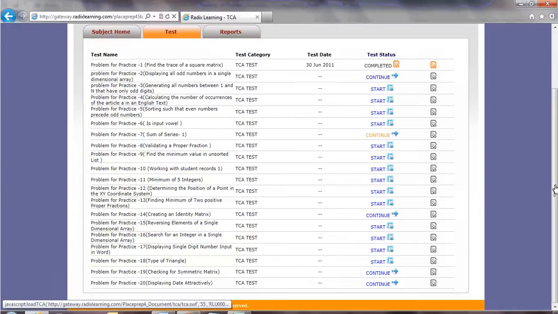We are going to start with one of these questions, which is a sum of the series, for the sake of the demo. I'm going to click on the continue button against the problem for practice, sum of the series 1. Please do ensure that your pop-ups are enabled for this particular application. This is very important, otherwise you would not be able to launch the test in the new window, right? So once the pop-ups are enabled, the application will launch the test in a new window.